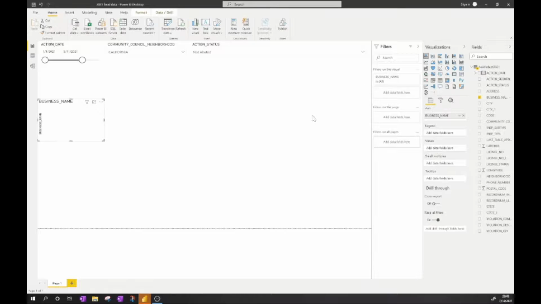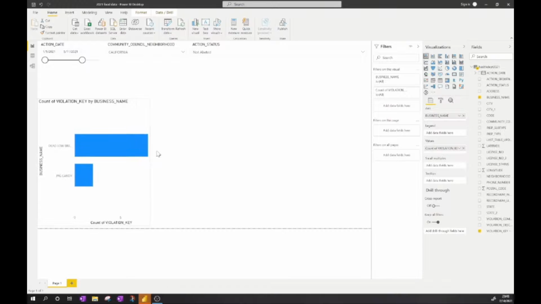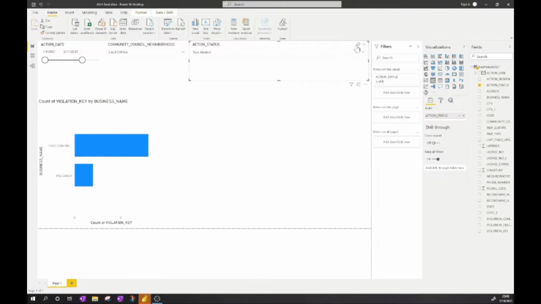So let's keep moving here, and now I need something to count. So I'm going to bring over the violation key under values, and I'm going to select count. So there you go, simple bar chart. I don't have to do anything with those filters. They automatically apply to the charts down below, and you can see that when I reset all my filters, or at least those filters, I get more data.